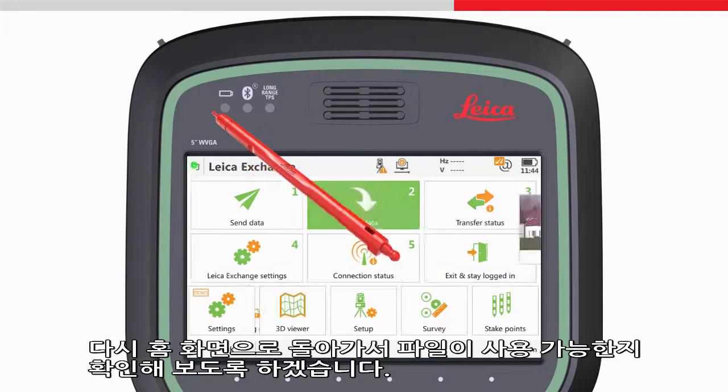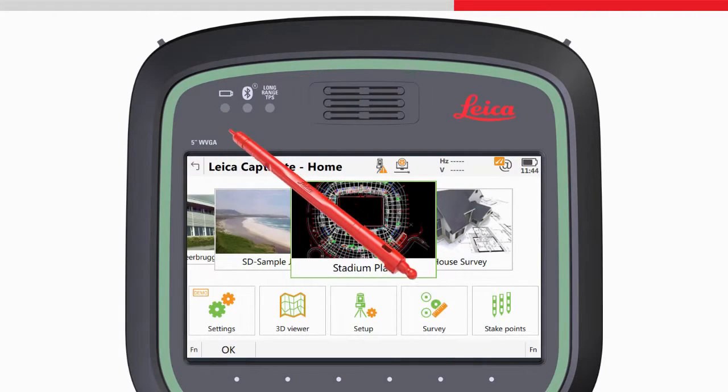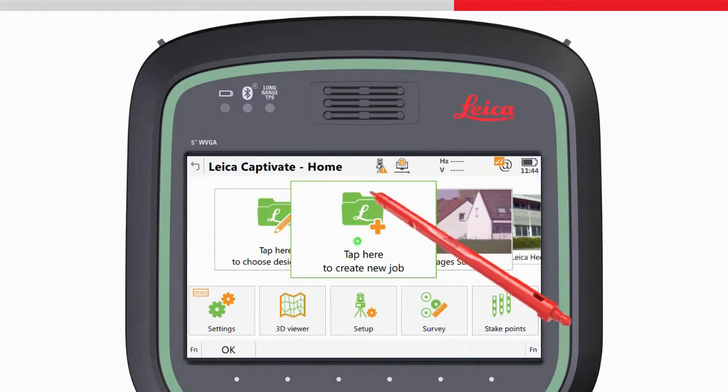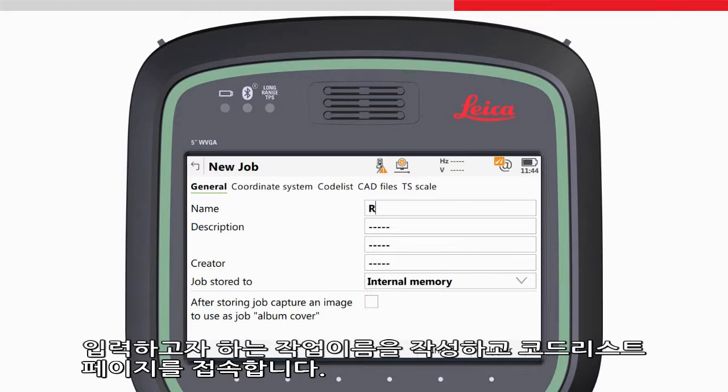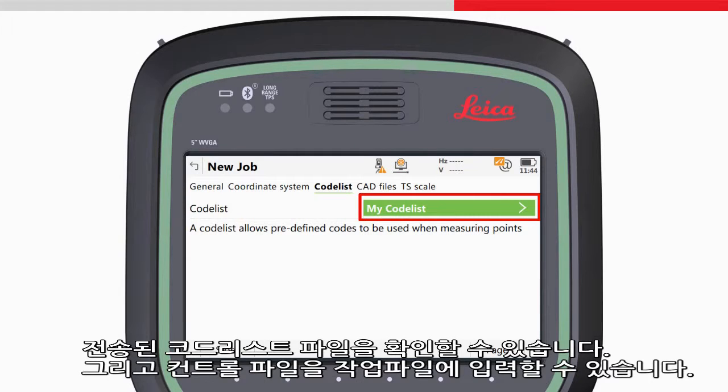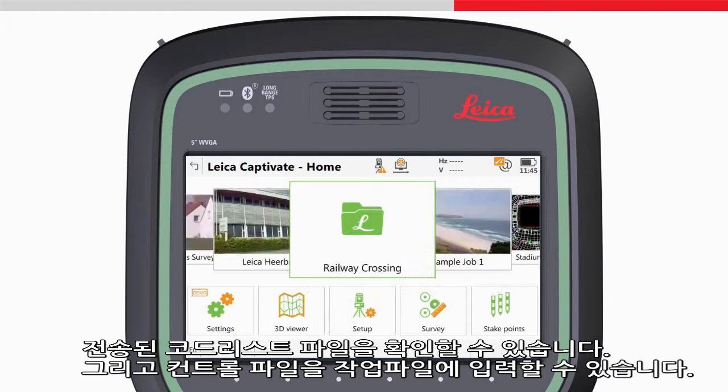Let's return to the home screen and check the files can be used. We'll create a new job and use the code list. We enter the name of the job we want to create and then access the code list page tab. Here we can see the code list which was transferred, and now we can import the control file into the job.